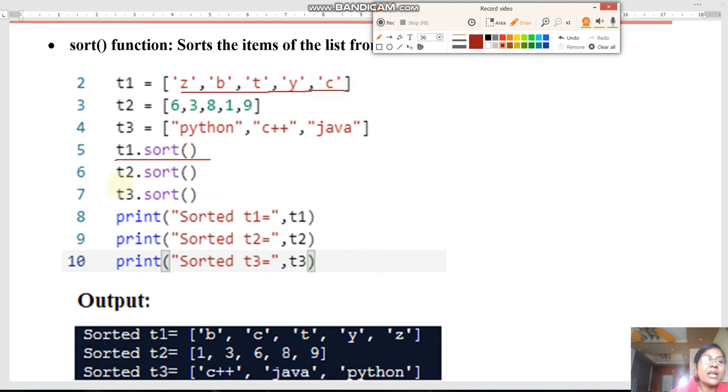Similarly, in the second instruction we have invoked the sort function on the T2 object. All the elements which are there in the T2 list will be sorted in the ascending order. These are the integers. And on the T3 object also we have invoked the sort function in order to sort the strings. Because T3 is a list of strings, all the strings are sorted. In order to sort the strings, the first character is considered. The ASCII value of the first character of the string will be considered.